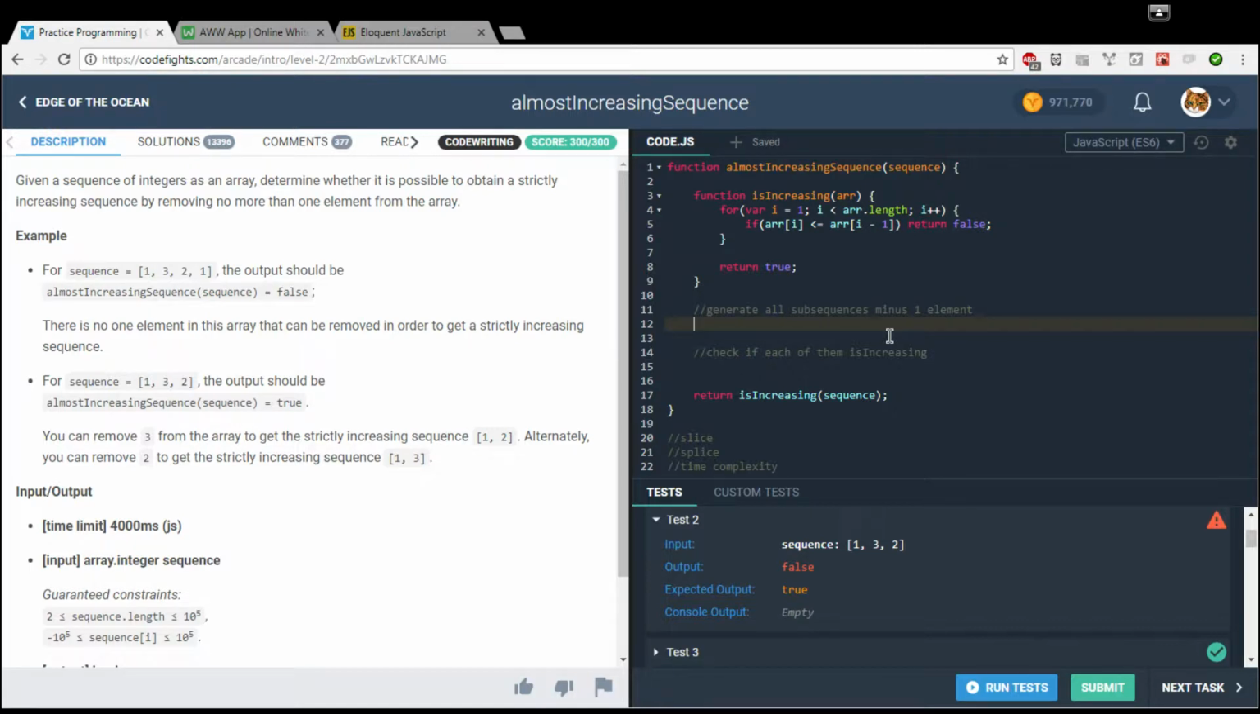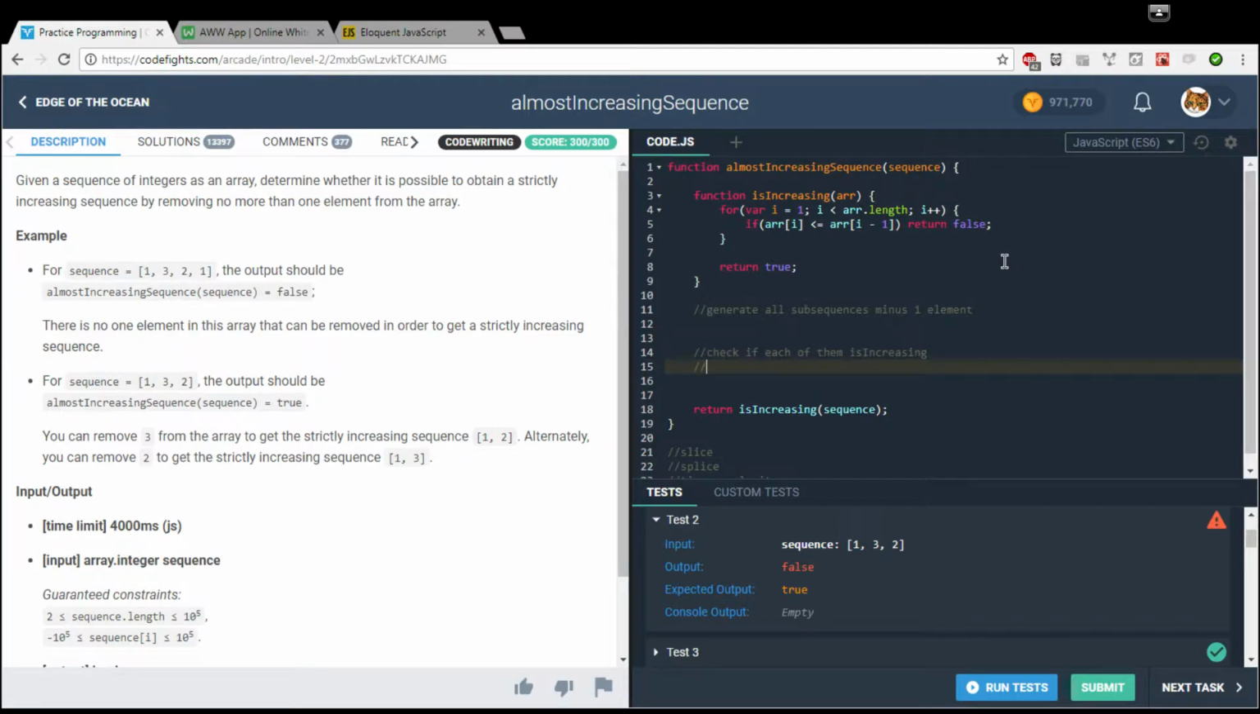So we'll talk about slice first, and then, well, actually, maybe we should talk about what we're actually going to do in this case. So we'll check if each of them is increasing. If yes, we're just going to return true. And then basically, if not, we'll just continue the loop.